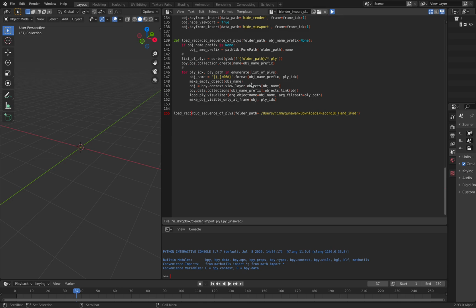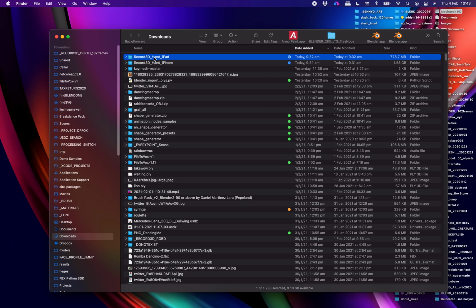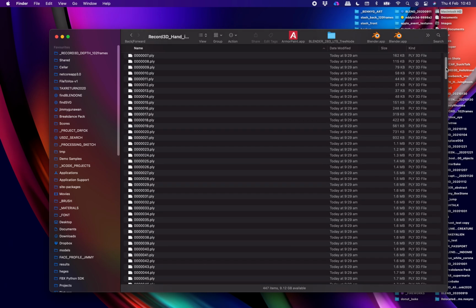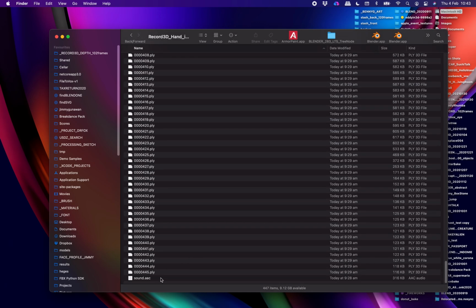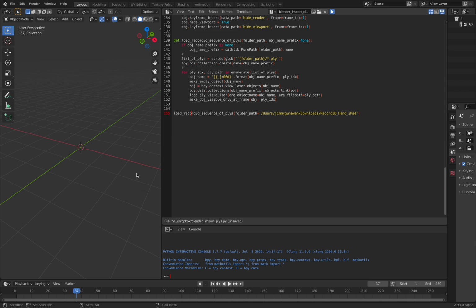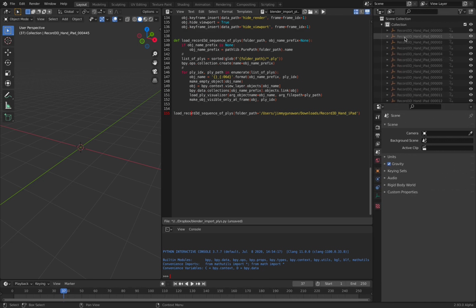So it should be loading how many? I have 100. This is what I've done, recorded earlier, 445 frames of point cloud, and it should take a few minutes, actually a few seconds. This file size is often pretty big. The nice thing about this script is that it's going to load it as a sequence of empties.